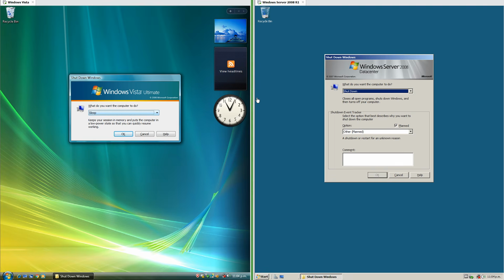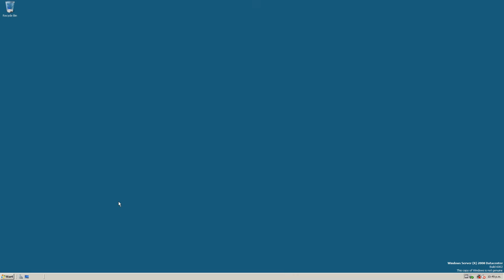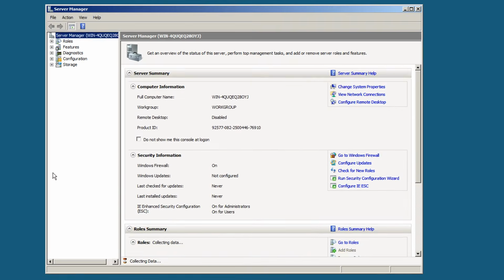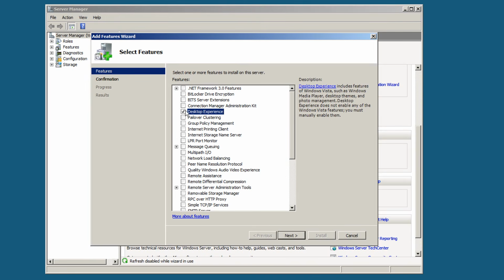In Windows Server 2008 it asks you for a reason why you want to shut down. In Windows Vista it does not. In Windows Vista, when shutting down, the circle spins. In Windows Server 2008 it is static. It is possible to make Windows Server 2008 a bit more like Windows Vista by adding the Desktop Experience feature. To do this, go to Server Manager, then under Features Summary, click Add Features, and then add the Desktop Experience feature.